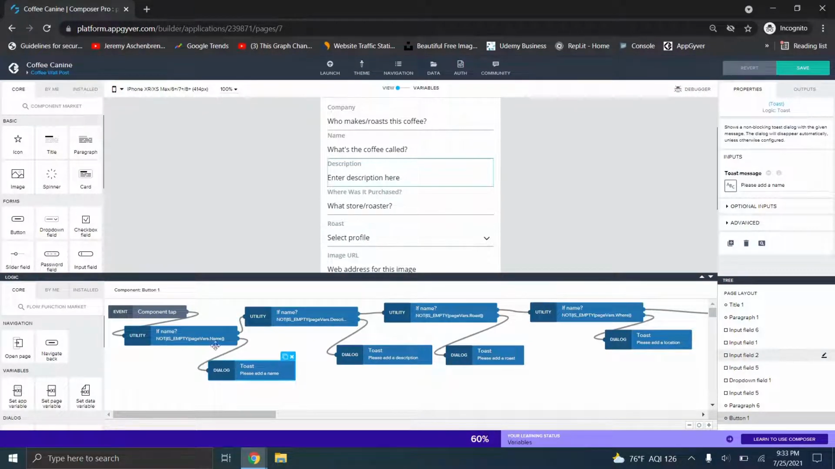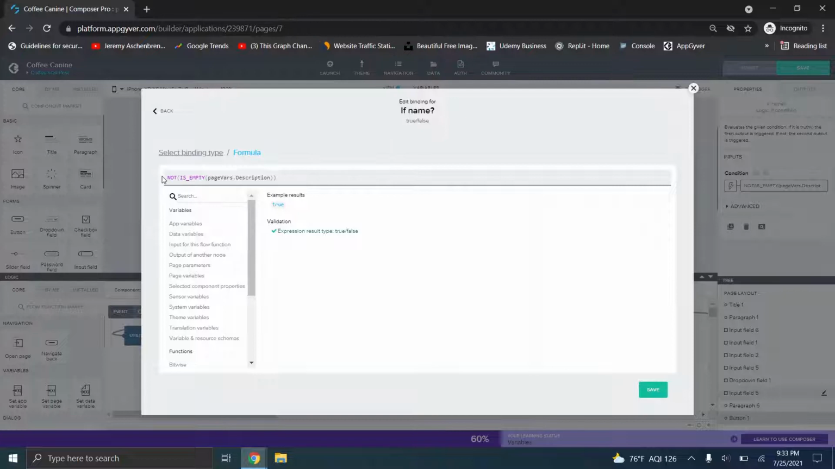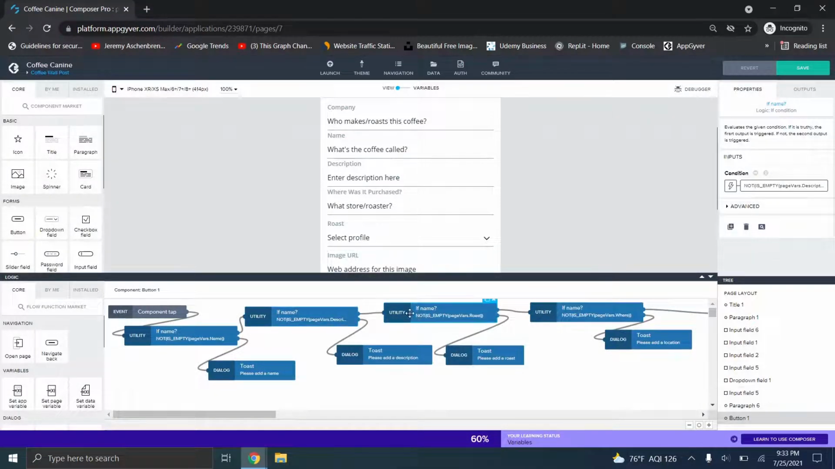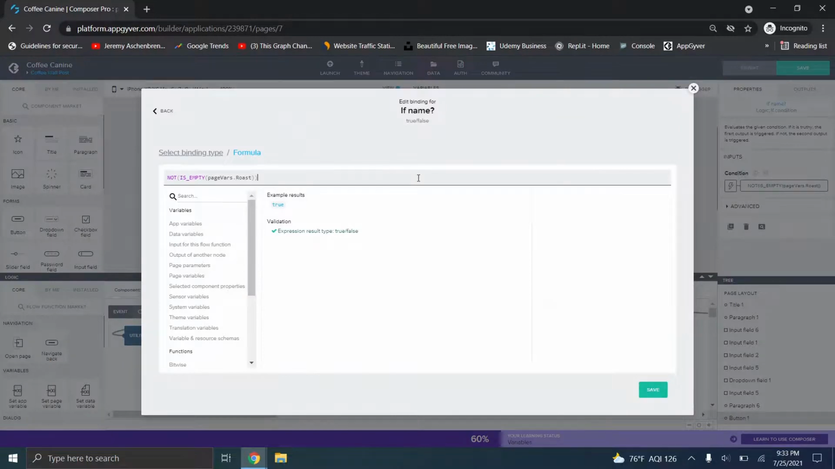So if the name is empty, add a name. Otherwise, we're going to go on. And this is the easiest logic flow to make sure everything is filled in. So the next thing is the exact same text. So you can copy it over and just change the page variable to the next item. And then you're going to repeat the process for this one, which is the next item in the page.